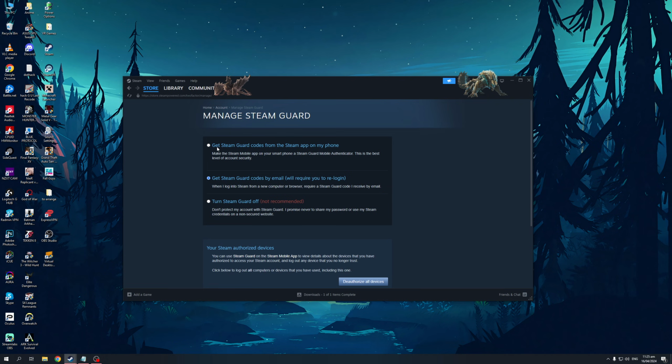So if you click on Get SteamGuard Codes from Steam App on my phone, what's going to happen is every time you log into your Steam account, your phone or your application will be pinged with a QR code that you need to scan to authorize the login. So if you read the description, it says make the Steam mobile app on your smartphone a SteamGuard mobile authenticator, and this is the best level of account security. It's basically a 2FA, and it's going to be a QR code.